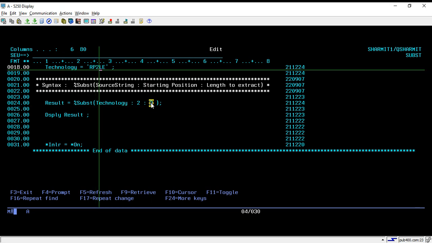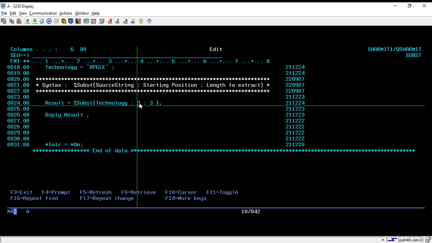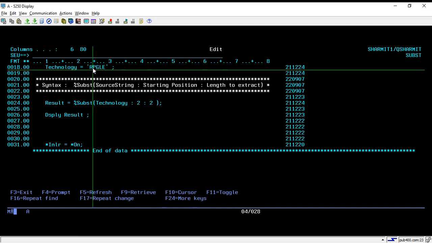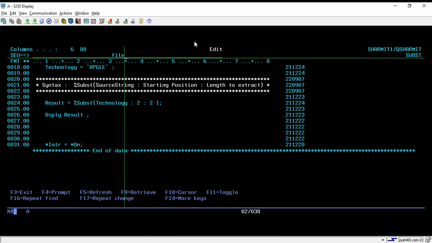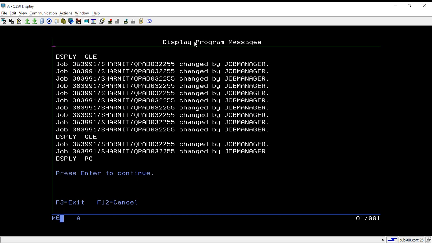Okay, not here. The starting position is 2 and the length is 2. So what it will do is start the extraction from this P position, and then it will extract two letters. So just check whether we are getting the output. So yes, we are getting the desired output, we got PG.